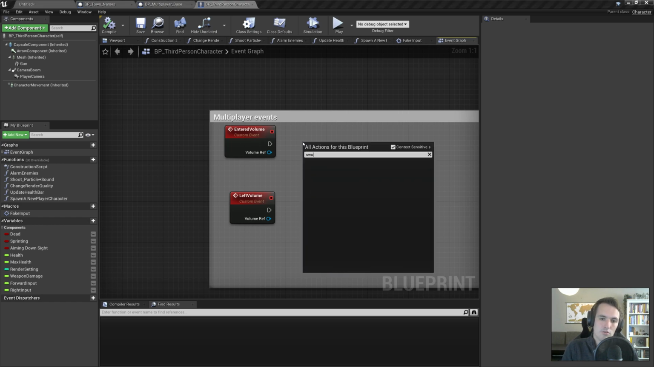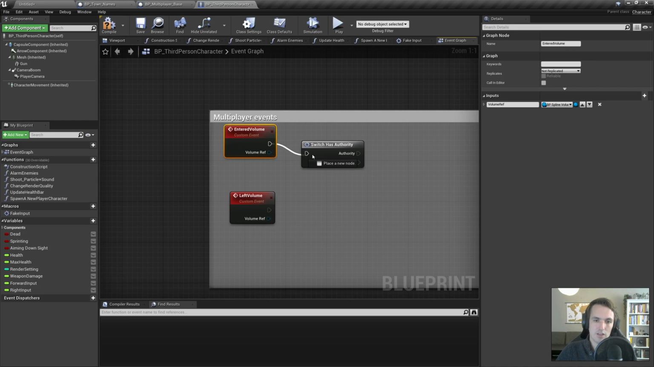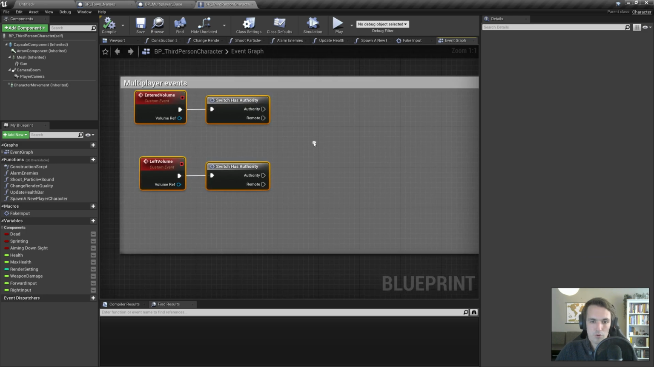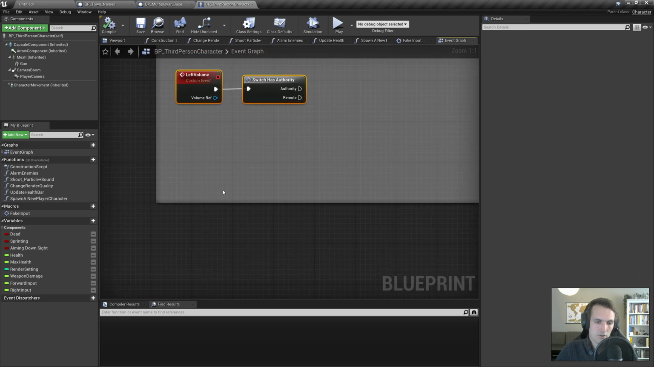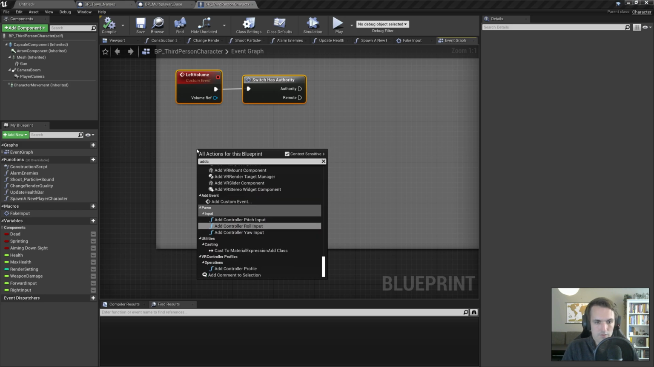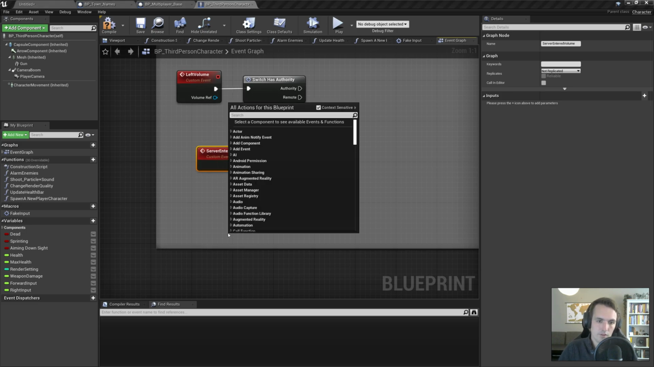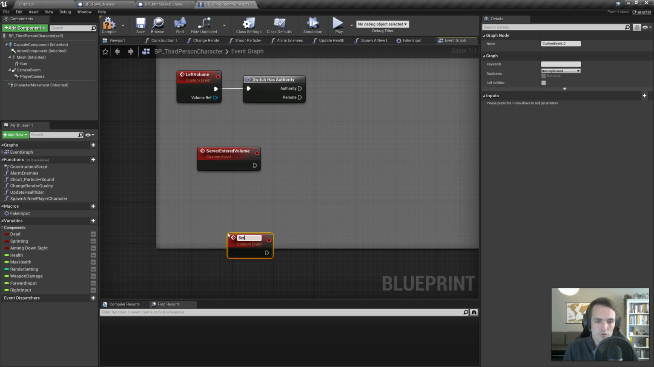Then we'll do a switch as authority. So this checks who's requesting this. Is this the server? Is this a client? If it was the server, it wouldn't be much of an issue. So we'll have two events here, like you usually set up at custom event. Server entered volume, add custom event, server left volume.